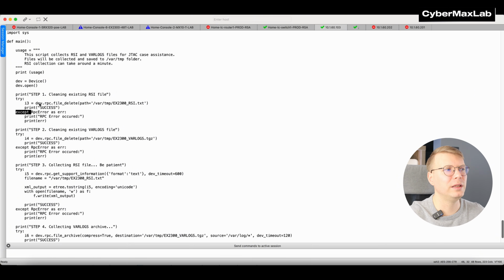And the idea is that we use a try-except construction. It basically means that if the RPC is unsuccessful, like in this specific case, it can be unsuccessful because if the file is not present, it will give you an RPC error. What I would like to do, if it happens, is print the error and keep going without stopping. So if it is not successful, I'm fine.